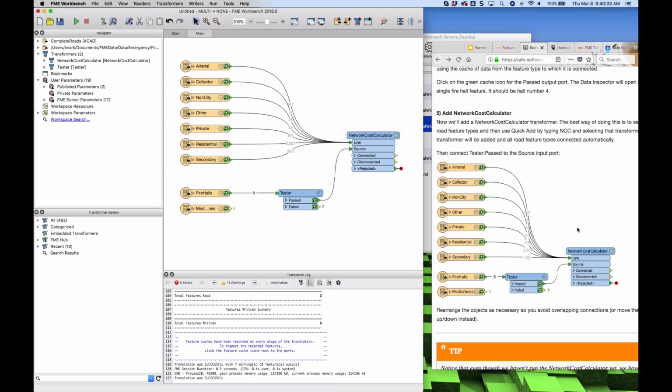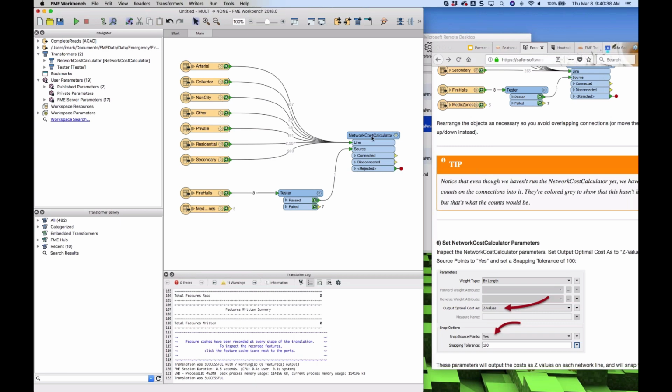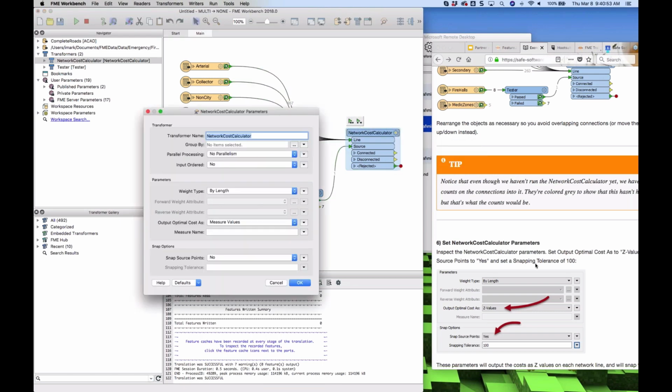So we've got the tester connected as well. The tester is the source and the network cost calculator is there. And you can see I've got the numbers on those connections. Even though I haven't run it yet, we've got grayed out numbers there to show how many features would pass through when it runs. So I'm going to hit the, oh no, I need to check the parameters.